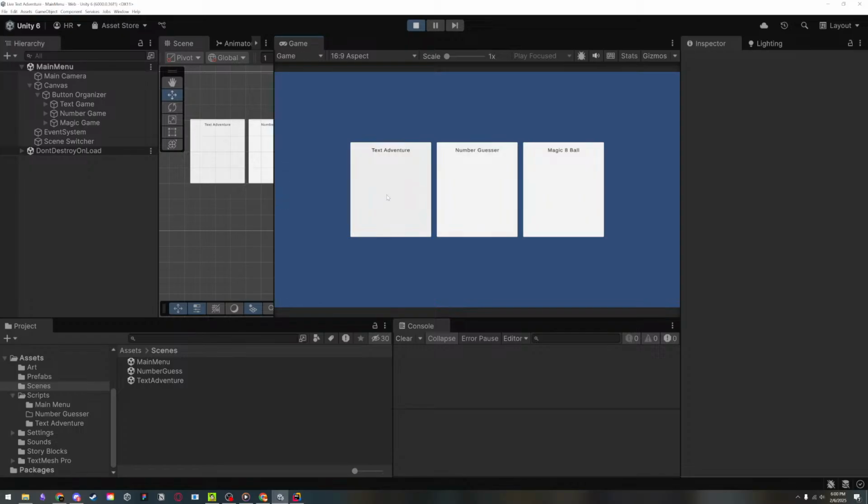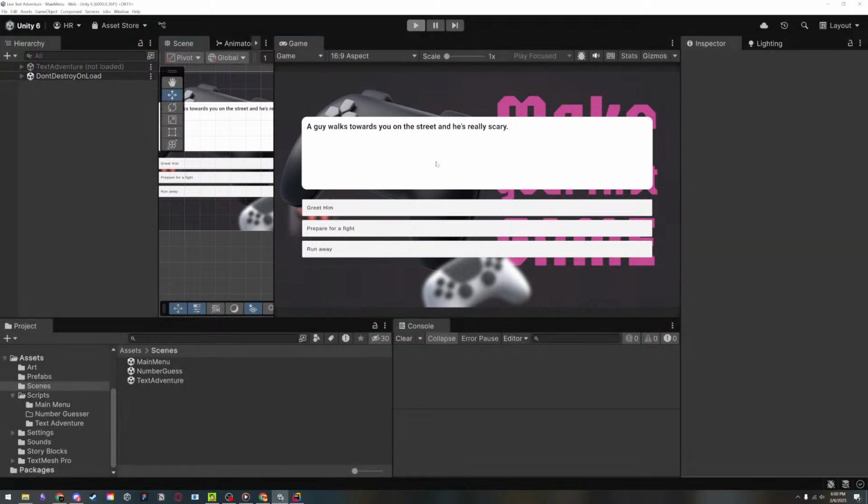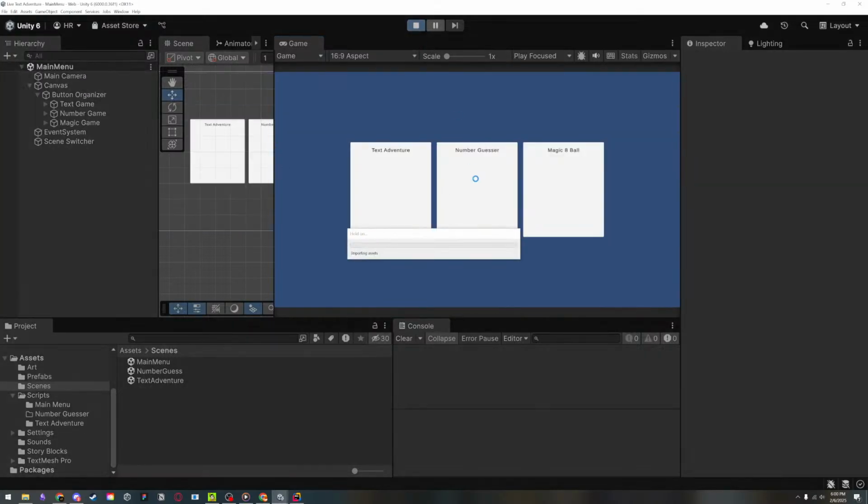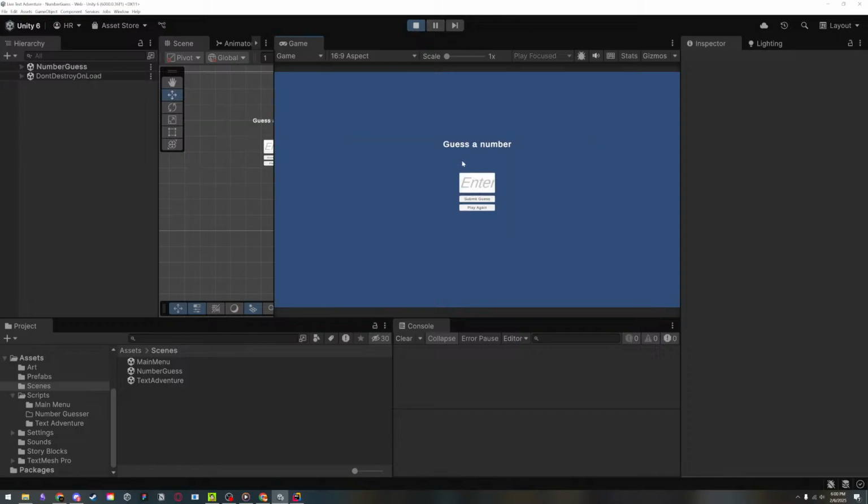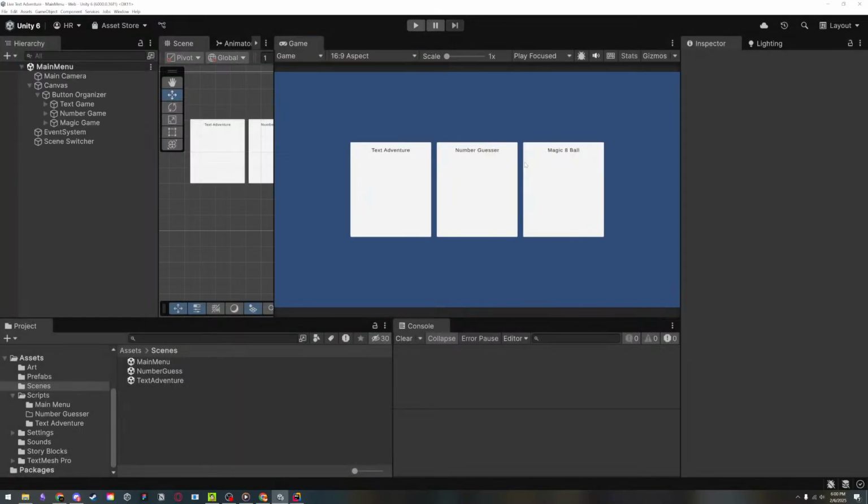But okay, just to verify if this works or not, let's click. A guy walks towards... Yep, that works perfect. Let's go ahead and click on number guesser. Hey, that works too. Perfect.